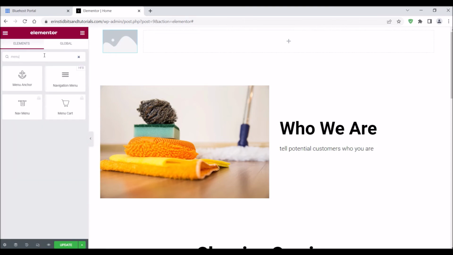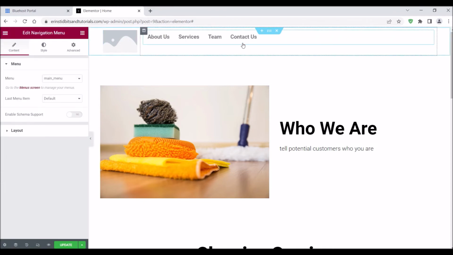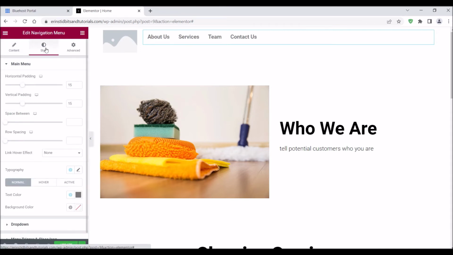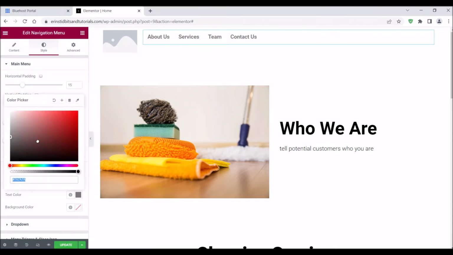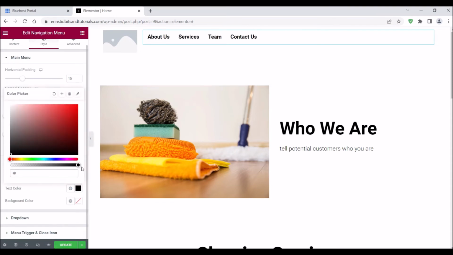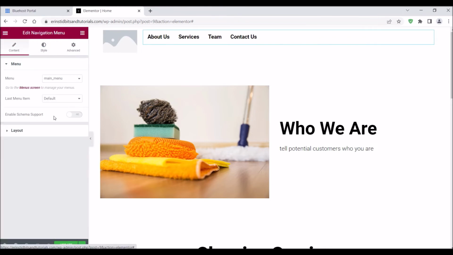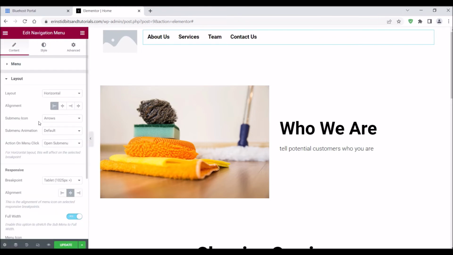Next, you'll search for menu in the Elementor widgets and drag the navigation menu over to your section. I changed my text to black and aligned it to the right. This step's personal preference. You can do it however you want. I also changed the top padding on the menu to, I think, 20 pixels to move it down and make it look better with the logo.